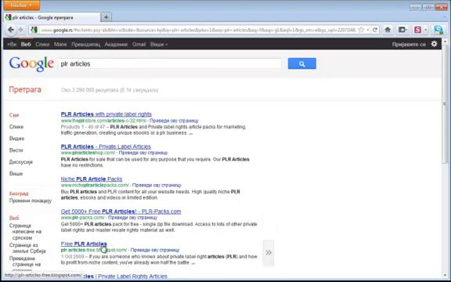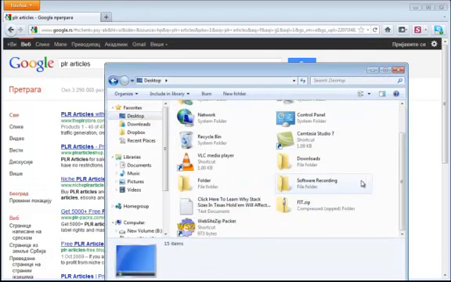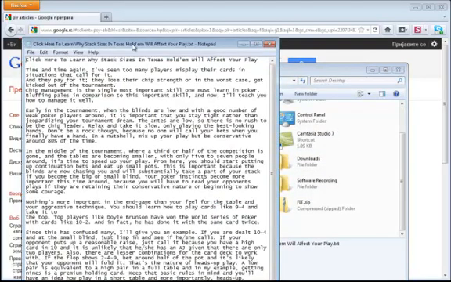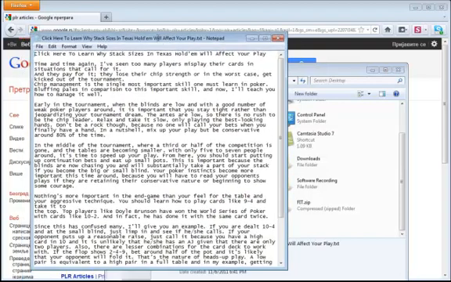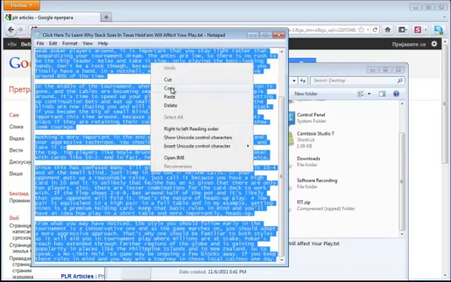I have an article about Texas Hold'em, and it's titled, "Click here to learn why stack sizes in Texas Hold'em will affect your play." As you can see, I'm using a call to action, and I recommend you do the same with your articles. I'm going to copy this article into Composer.